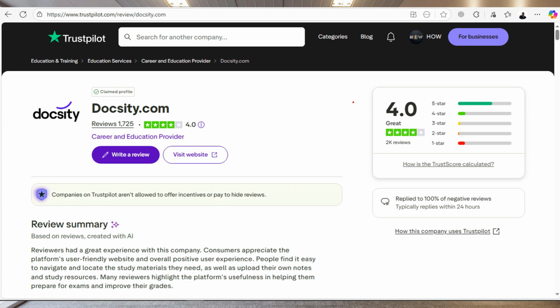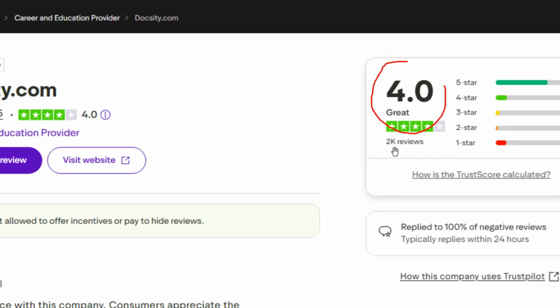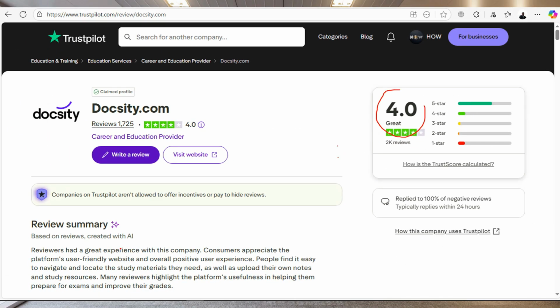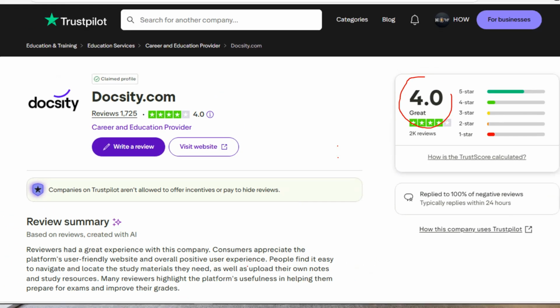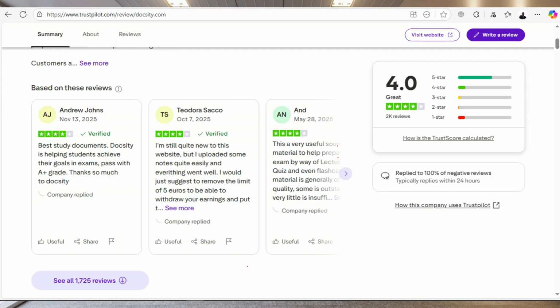So I did a little bit of research on Docsity, and it has 4 stars out of 2,000 reviews, right? And most people are basically satisfied with this platform, and they have had a great experience. Which is something to think about. And these are some of the reviews that you can read, right? And most of them are 4 stars, which is very, very good.